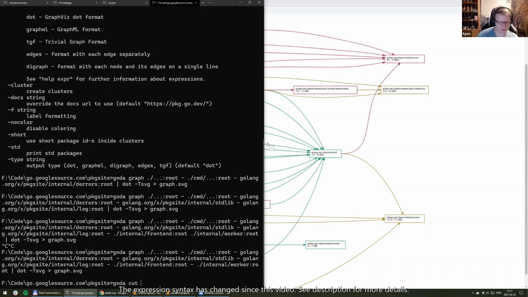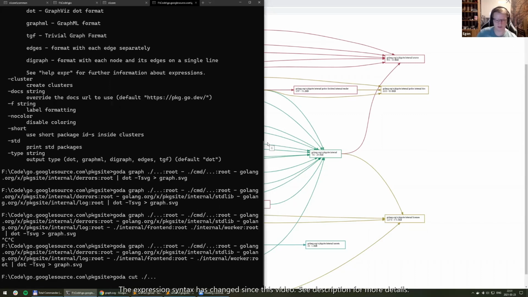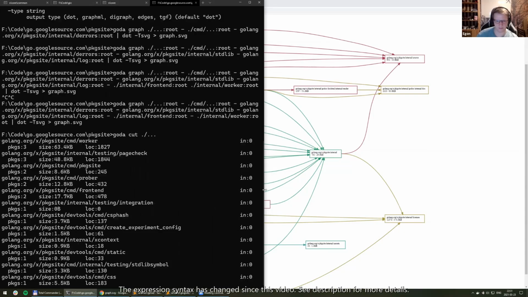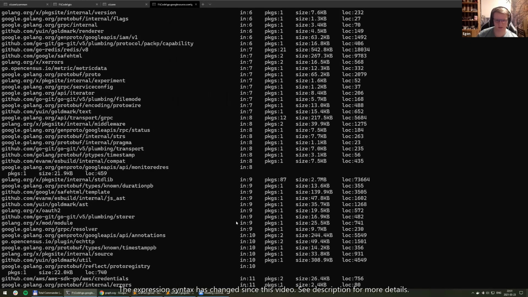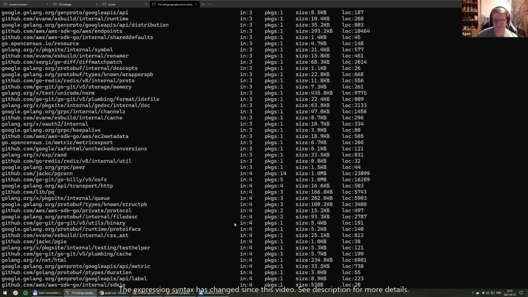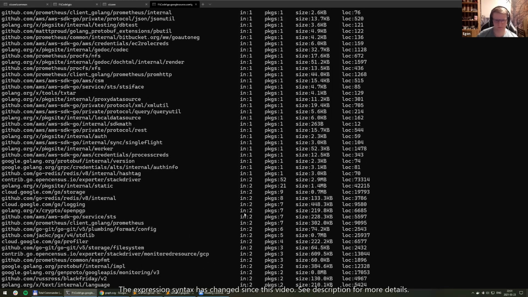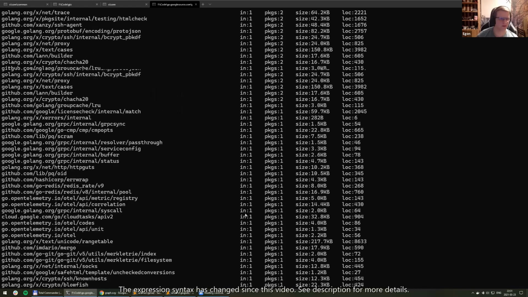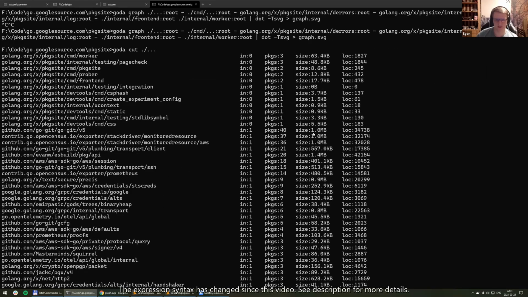One thing that would be nice to look at is this Goda cat. Let's see what it tells us. So here we have a lot more information. As you can see, there's Git. There's only one package using it. However, if we did replace it, it would remove 40 packages and 1 megabyte of source code.